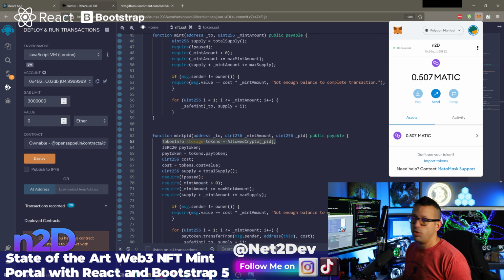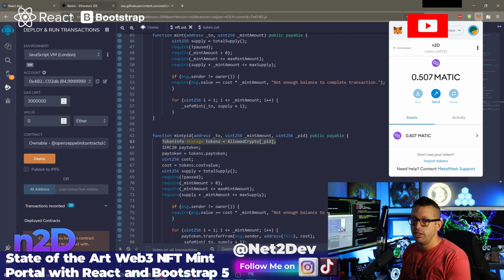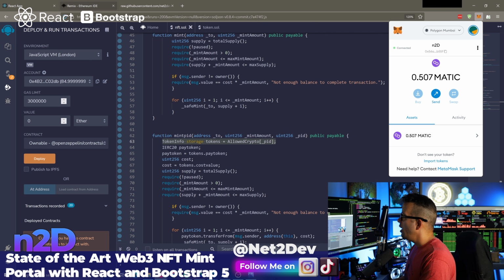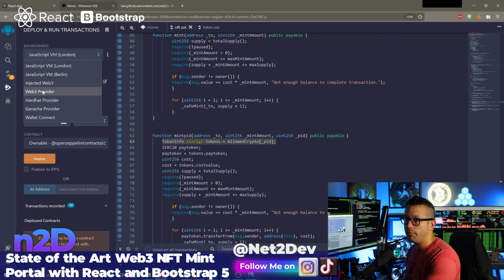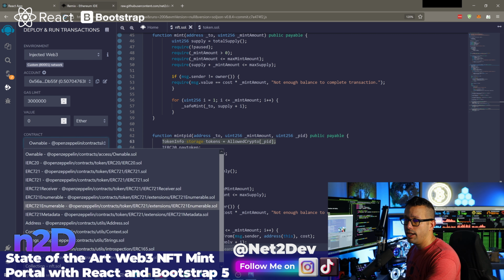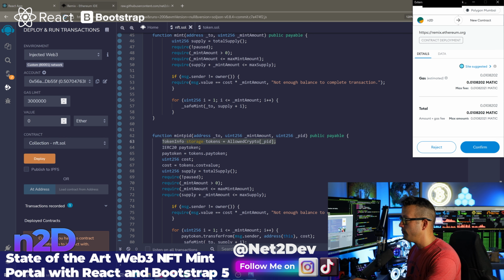I am going to deploy this on Polygon, but this will work in Ethereum, same process, same procedure, same syntax, same code, okay? So what I want to do now is deploy the smart contract. So I'm going to change myself to be injected, so then I'm using my wallet. And then I'm going to go ahead, select the collection, and we are going to deploy it. So let me go ahead and deploy.